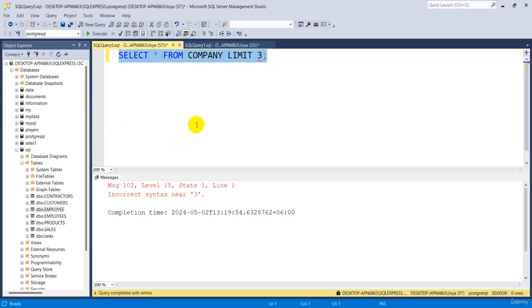Now let's use another example. In the next section, you may need to pick up a set of records from a particular offset. Suppose, for example, pick up the 3 records starting from the third position. So here I use LIMIT 1, and now I use OFFSET, with the offset being 2.